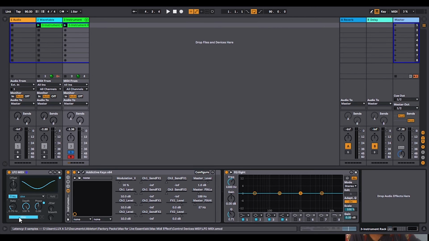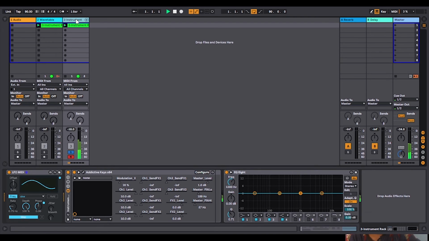So if I want to control, say, the volume of Addictive Keys, the plugin, over time, I can use this oscillator and just click map. It starts to blink, and click on the master level. And now it is varying, and I can see it's too fast. So I just decrease the rate like that.